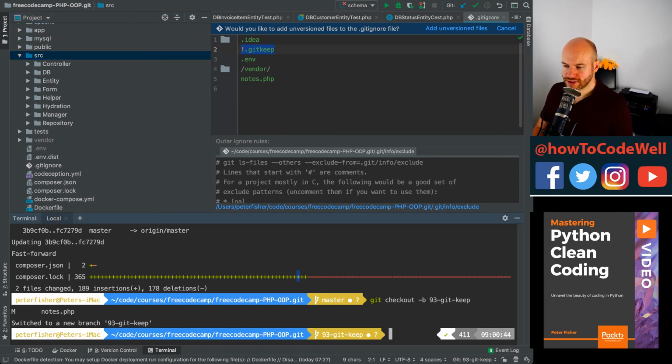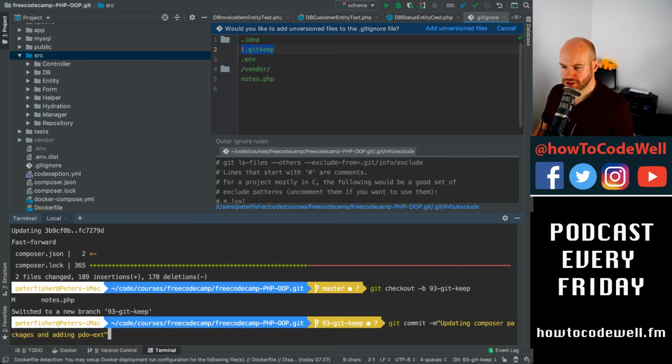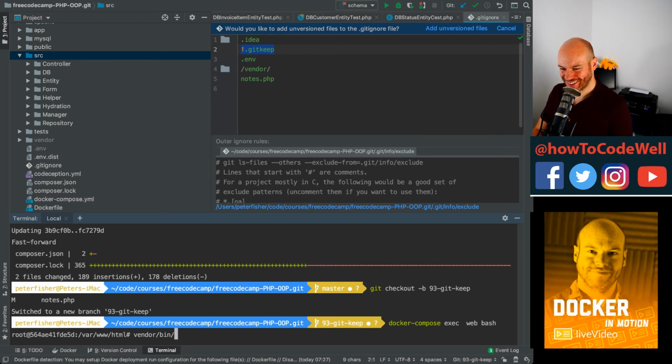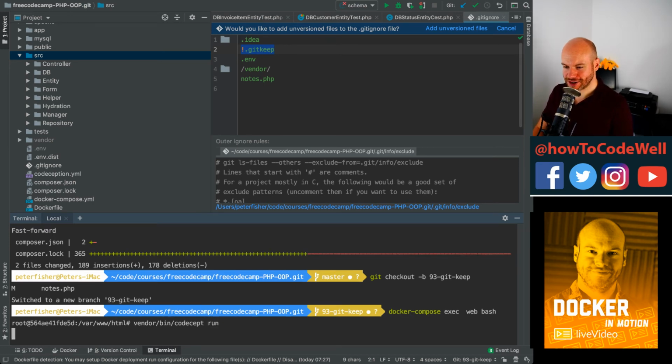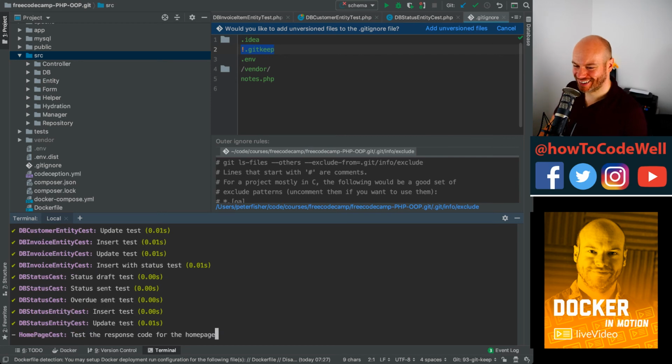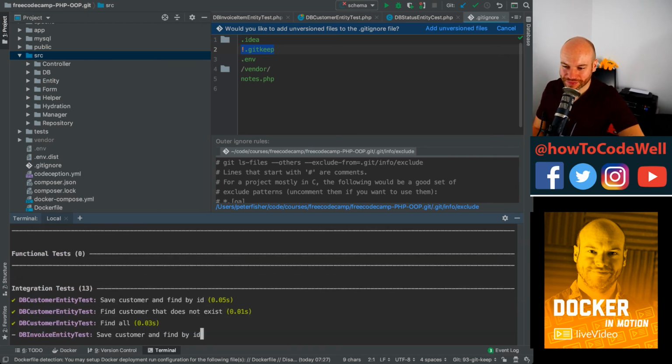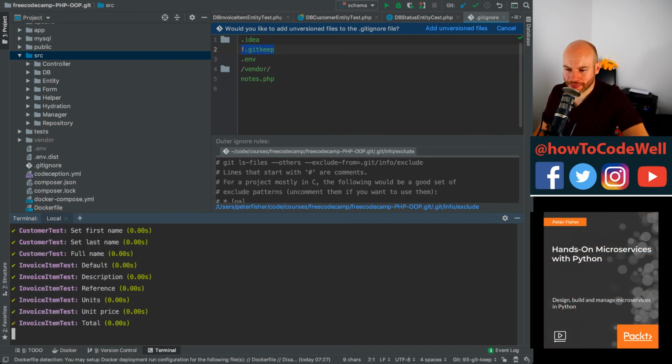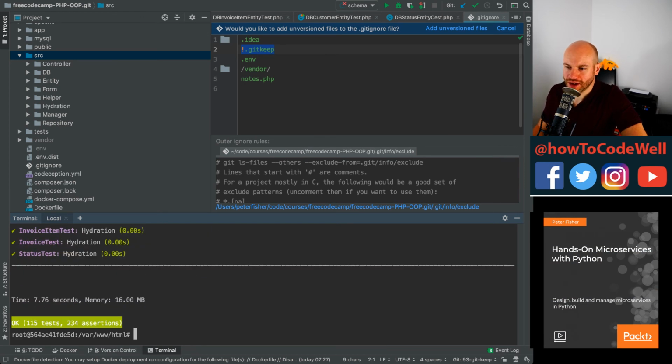Okay, I know that this is going to work. I know that removing a git keep isn't going to blow a hole in the application, but just for clarity's sake, I'm just going to run the unit tests again, or all the tests. Why? Because I can. Because I like seeing the green tick at the end. Wonderful. Awesome. All right, let's come out of the container.